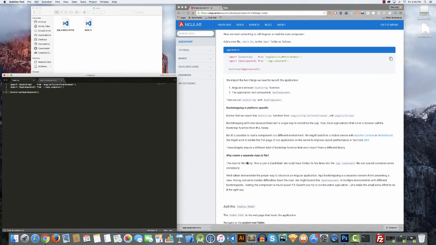Notice that we import the bootstrap function from angular2/platform/browser, not angular2/core. Bootstrapping isn't core because there isn't a single way to bootstrap the app. True, most applications that run in a browser call the bootstrap function from this library, but it is possible to load a component in a different environment. We might need to load it on a mobile device with Apache Cordova or NativeScript. Okay, so that's where they've gone with the mobile approach with this. That's cool. We might wish to render the first page of our application on the server to improve launch performance or facilitate SEO.